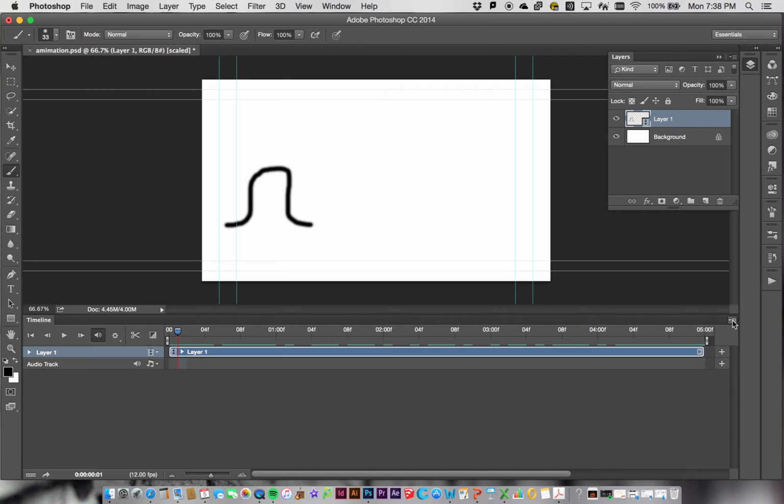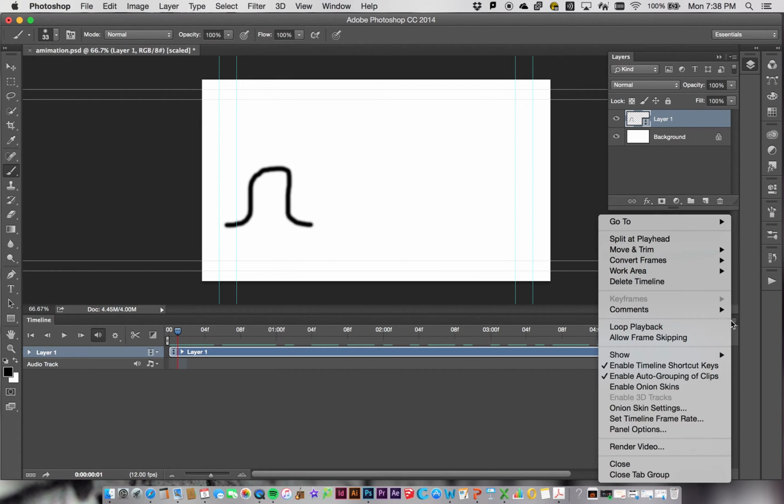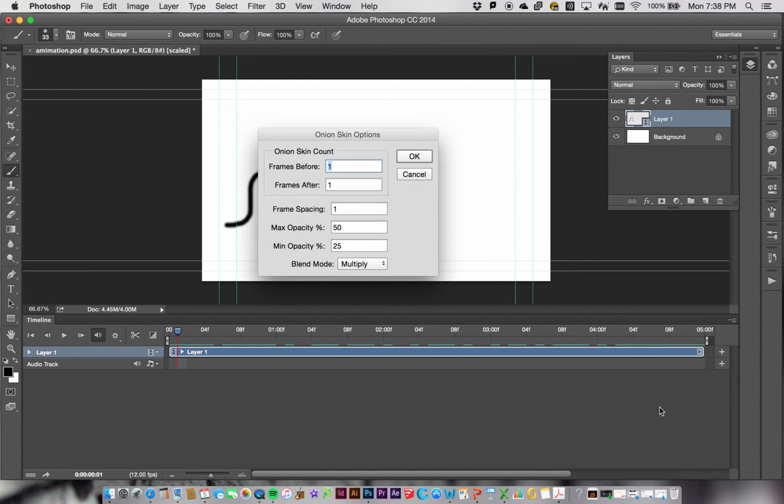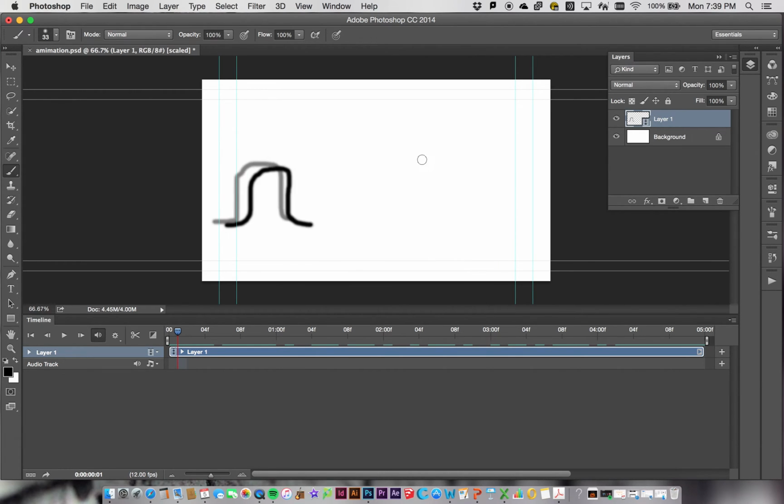So if you click here again on our menu, you see all the options you have available to you. If you click on the onion skin settings, you'll see they give you how many frames you want to see before and how many frames you want to see after, and all these things. So I would keep it at 1 and 1 and just click OK on that. And now you'll see, oh, this shows me the frame I just drew and the one in front of it.